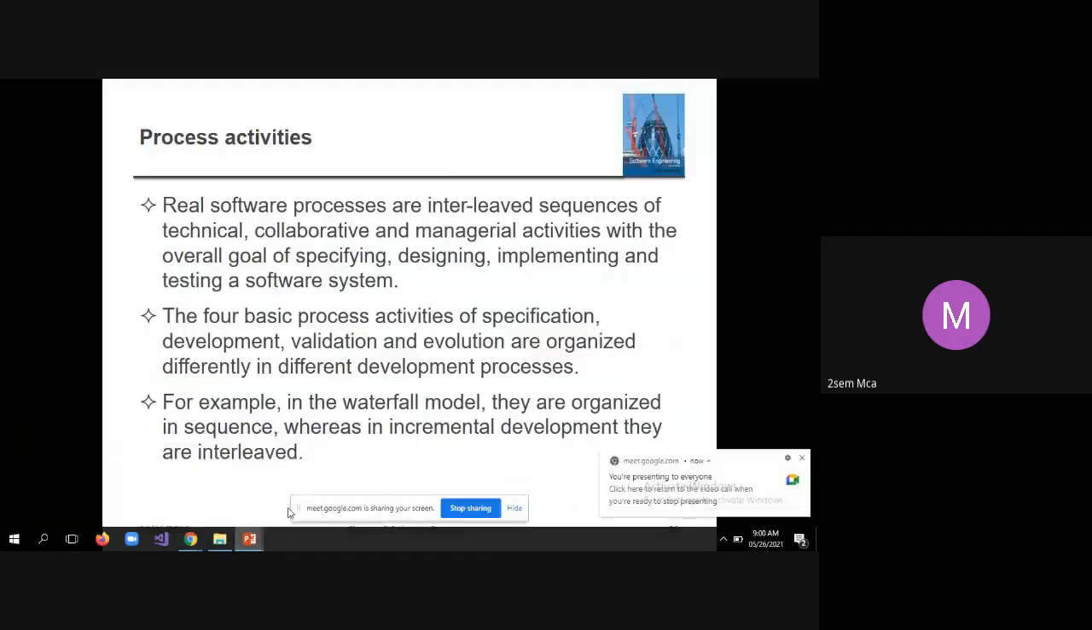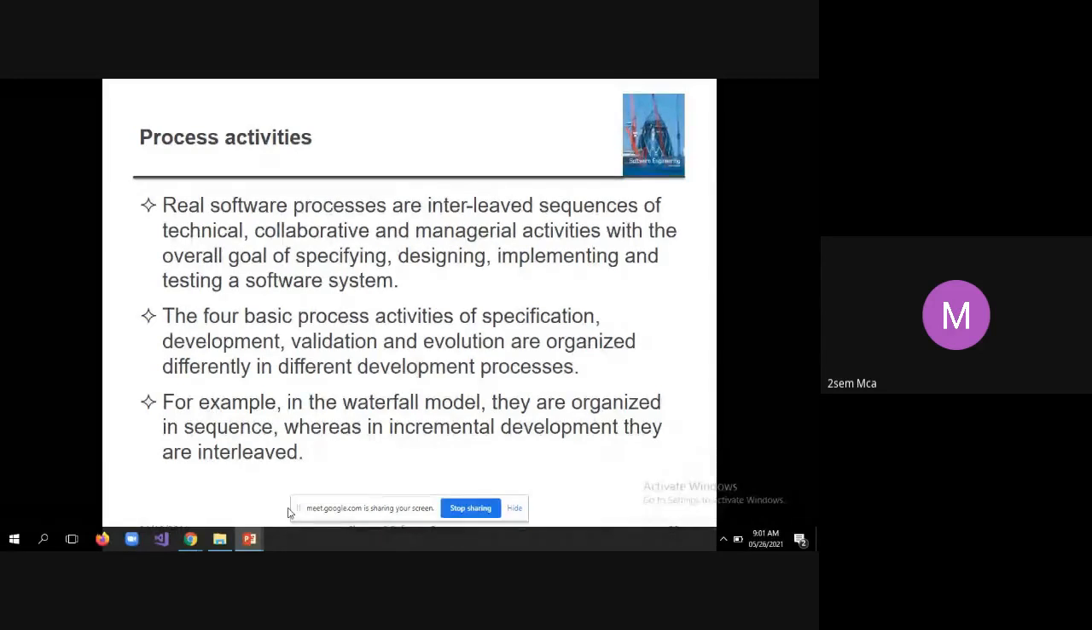Process activities. Next is process activities. Real software processes are an interleaved sequence of technical, collaborative, and managerial activities with the overall goal of specifying, designing, implementing, and testing a software system. See here, the author is telling that software processes are an interleaved sequence of technical, collaborative, and managerial activities. Yes, it includes technical aspects.